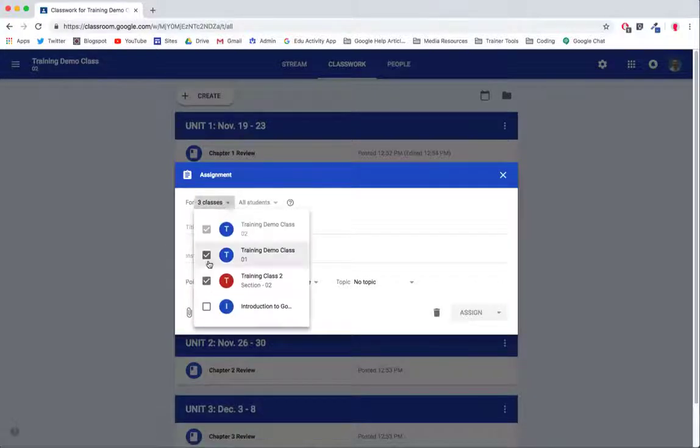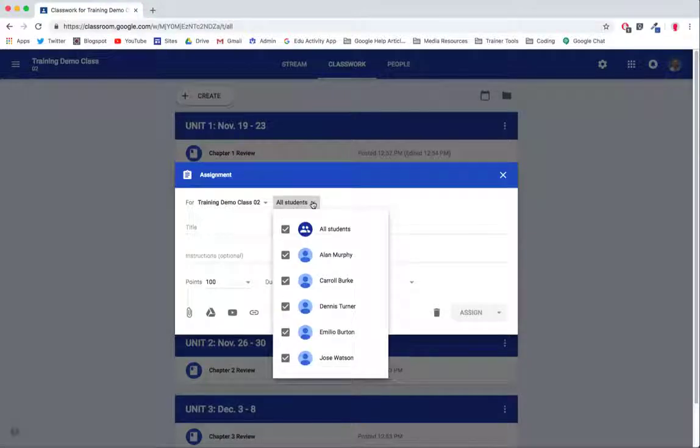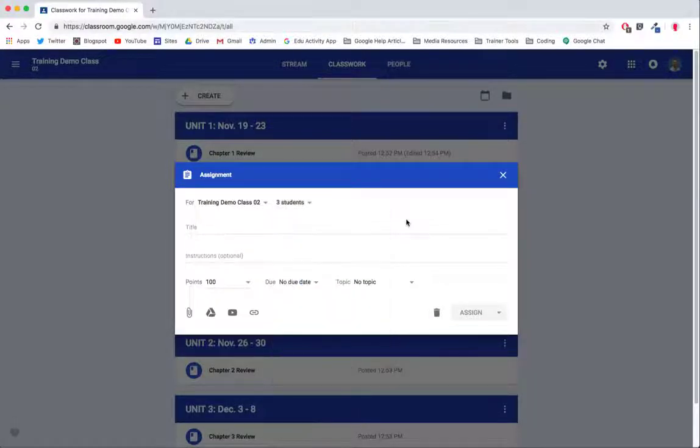If you're only working with one class, you also have the option to only assign it to select students. Right now our top option is selected, so all students will be given this assignment. We'll deselect the top option. Now this time we'll just check the students' names whom we want this assignment to be given to. All right? Click off of it, add your title, instructions, and then click Assign.